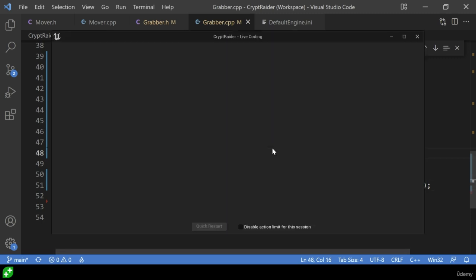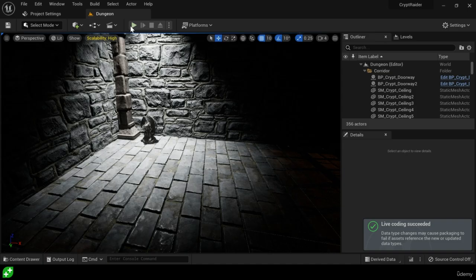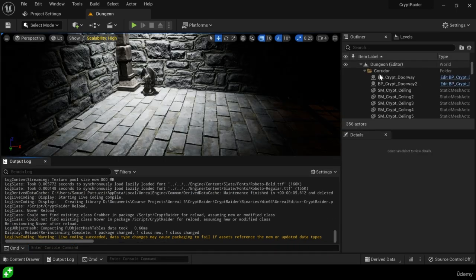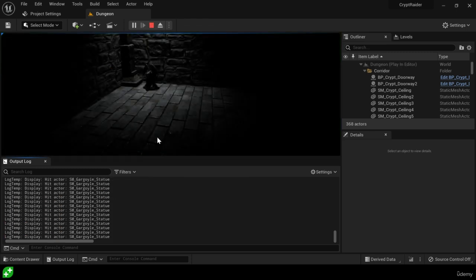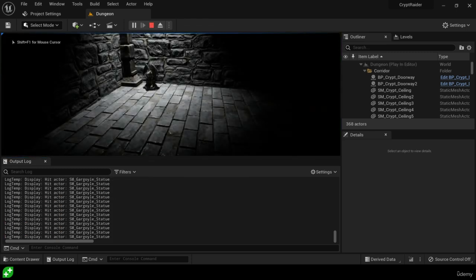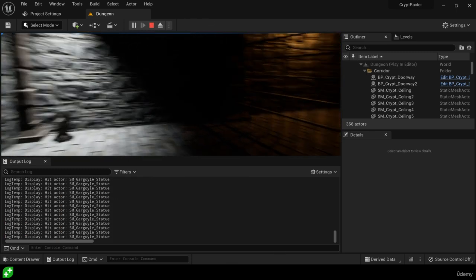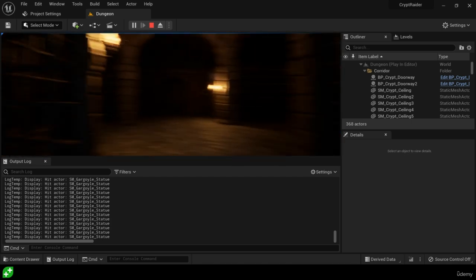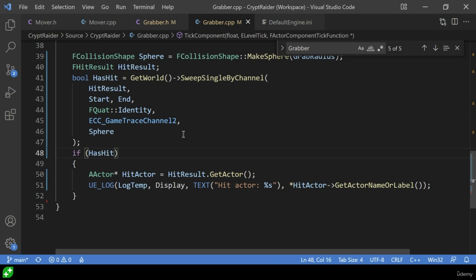Okay, so we now need to just go ahead and compile this. Then once we're in the scene, let's open up the output log and dock it to the layout so we can see it while we play, and hit the play button. And instantly you can see that we are hitting that gargoyle statue. If I turn around and look at something else, it's not very clear whether I'm not hitting anything or whether it's displaying nothing.